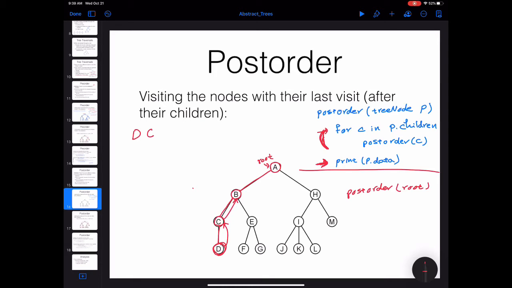In B, it's just like you are here. Still, there is one more child to call the postorder. So from B, you call the postorder over E. In E, you are going to call the postorder over all the children.